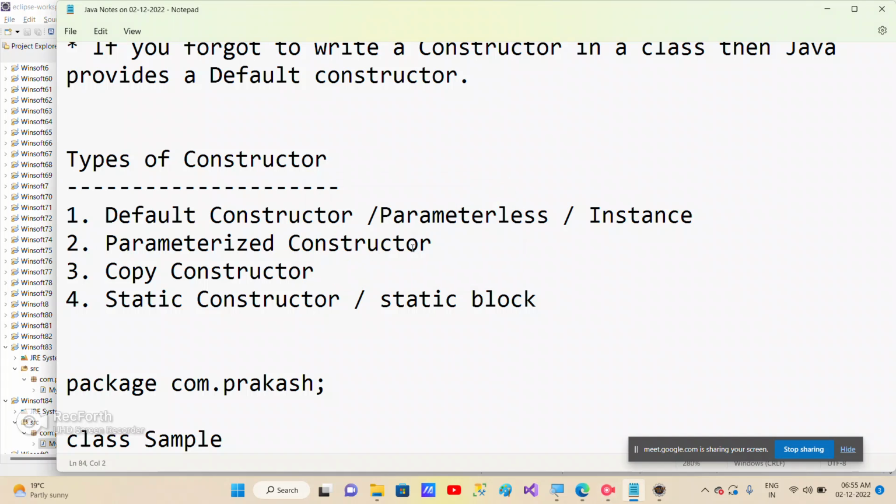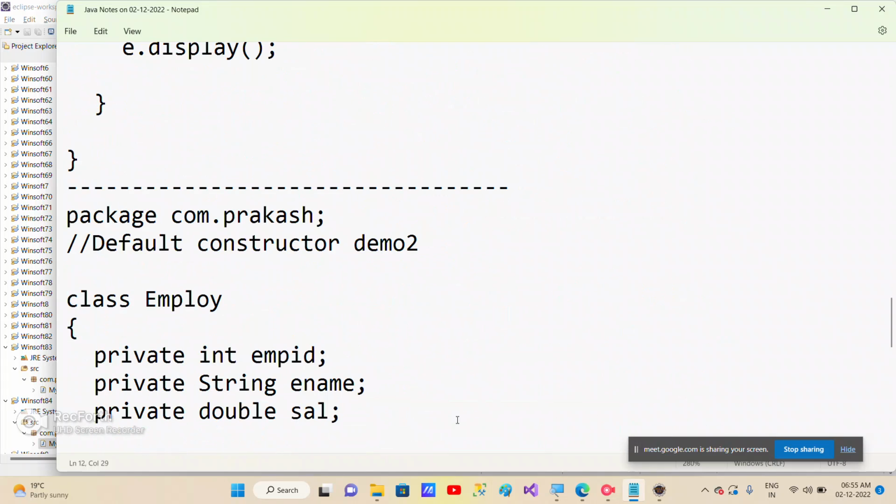So let's get started with the parameterized constructor. In the previous example, we have seen how to define a default constructor or parameterless constructor. Now we are going to see how to pass parameters to a constructor. If you pass parameters to a constructor, it is called a parameterized constructor. Okay, so let's get started.